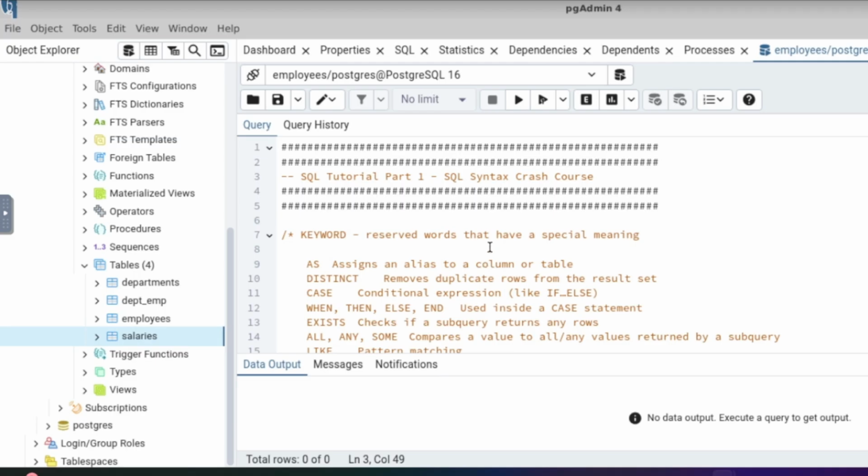But essentially, the syntax in SQL is divided into various categories. One of them is keywords. These keywords basically are reserved words that have a special meaning, so you can't really use them as a variable. You want to make sure that you avoid these words and use them for the purpose that they're designed for.